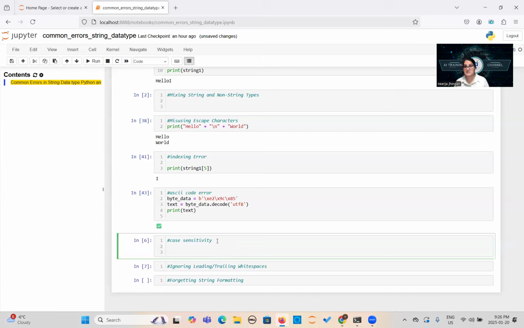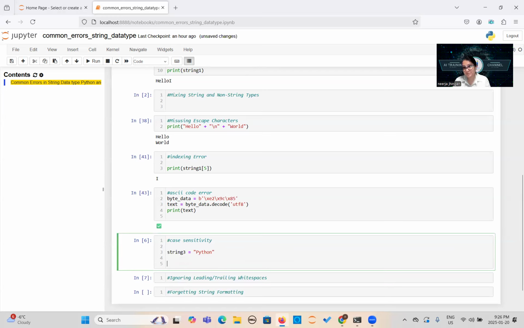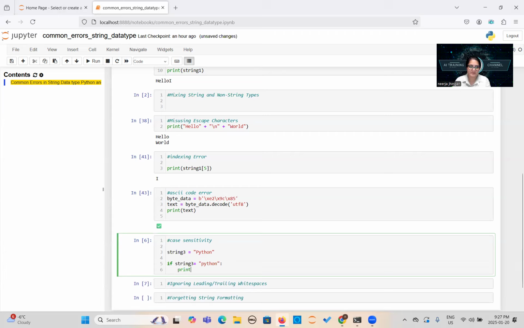String data type is case sensitive. Now in string one, we have hello. We can declare a new string here. No worries. We can say string three equals Python. Now I'm going to use a conditional statement. Remember we did it. If string 3 is equal to Python, then it should print matched.